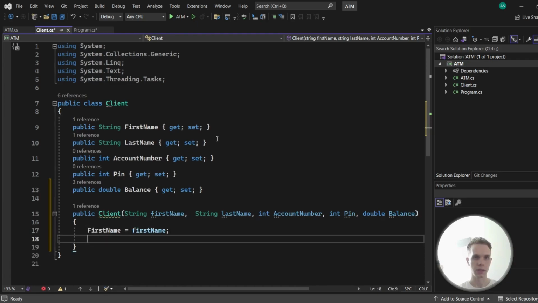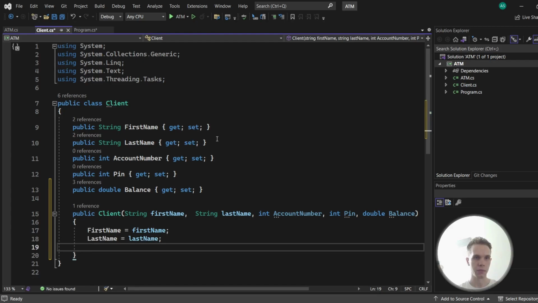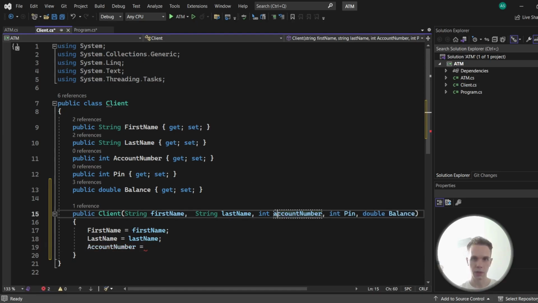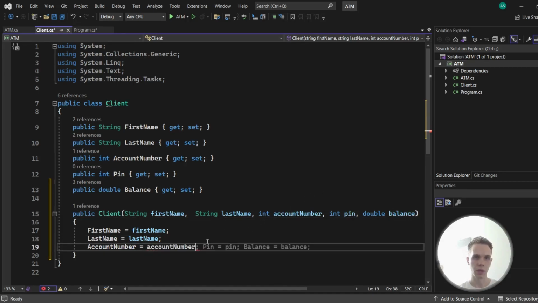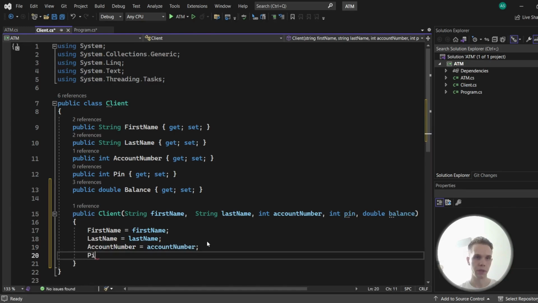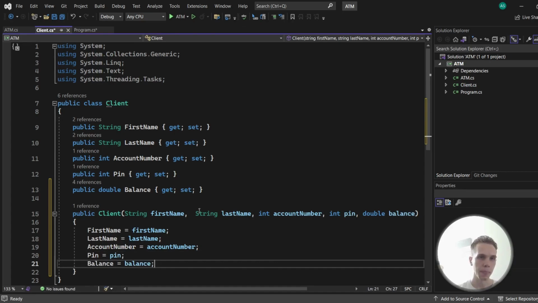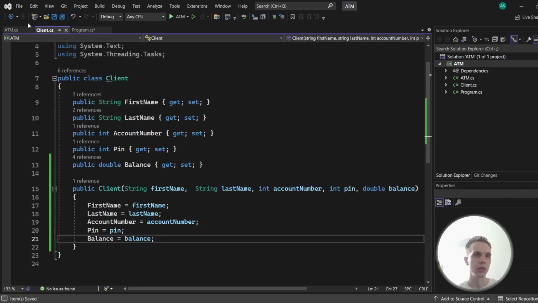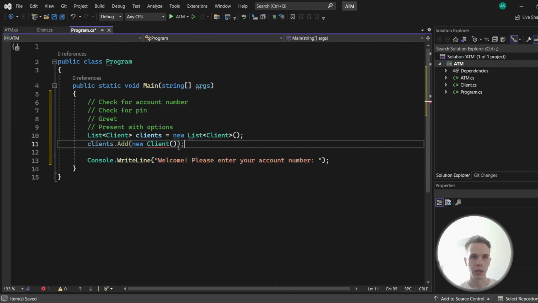So in this case, yes, first name, last name. The ID is already suggesting what to do. It's going to be equal to, here we should have done this. And I think here we can also do PIN and balance. So it's going to be account number, PIN is going to be equal to PIN, and balance to balance. Okay, so now we have the constructor. Now we can go and create our clients.